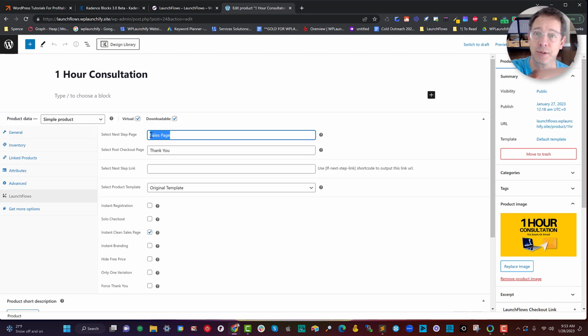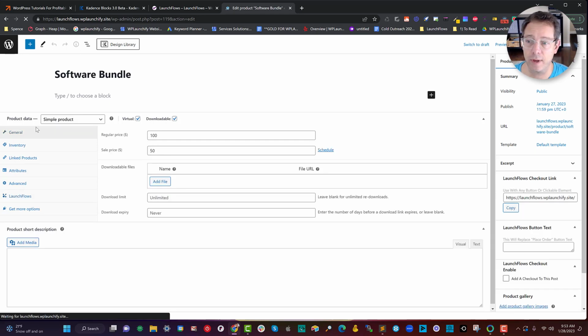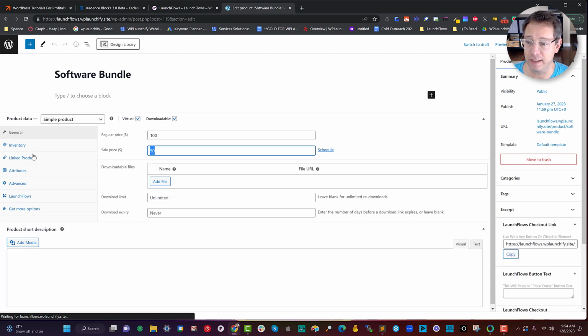That way it's not sent to another checkout page, but it keeps you there. And I said I want to go to the custom thank you page when it's purchased. Here inside the software download, I basically set it up the same way. I use the sale price option of WooCommerce. So the regular price is 100, sale price is 50.